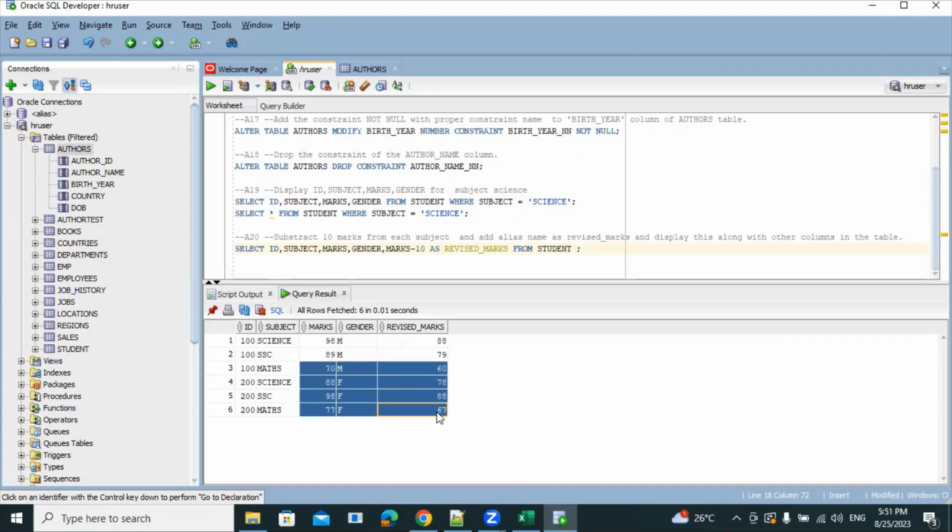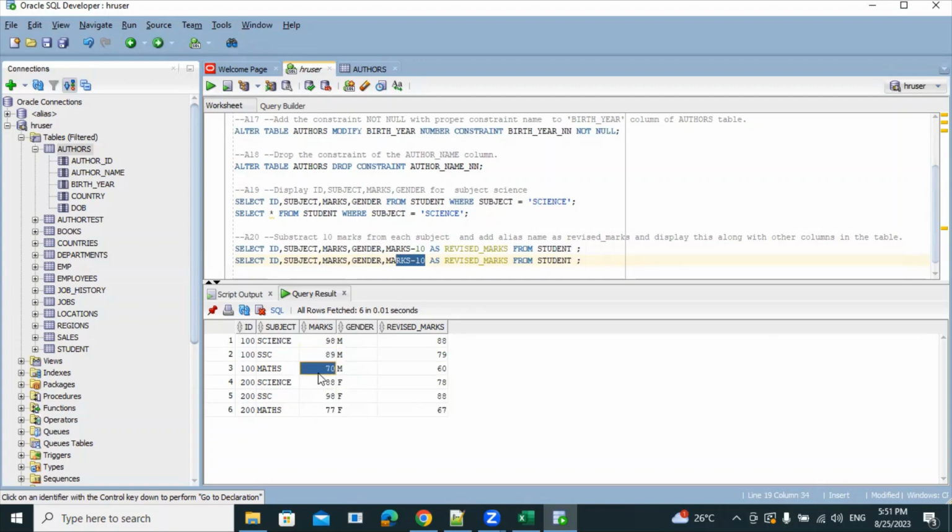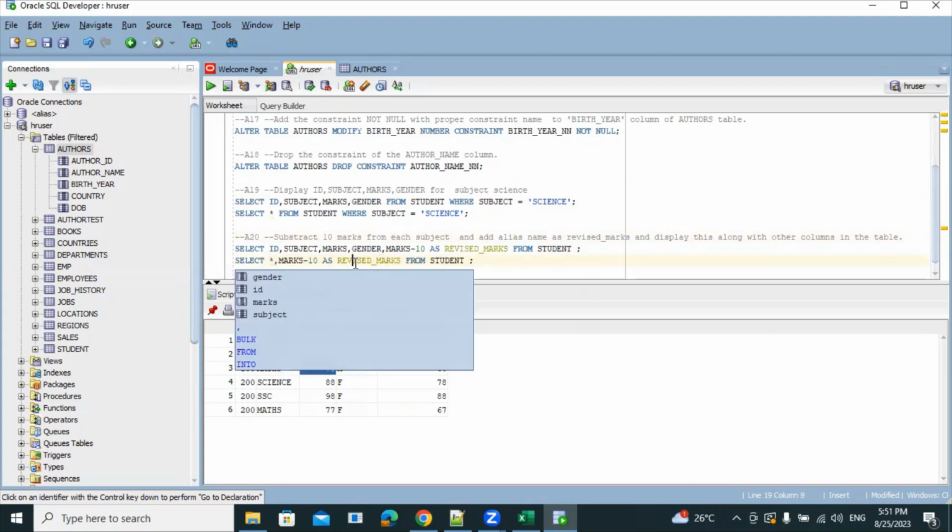Or you can write it in this way also. I have taught you this already in the operators session. Okay, this is one of the arithmetic operators. You can use arithmetic operators when the columns are numbers or int. Okay, you can use that. Or you can write this also. You can write select star, comma, marks, comma, 10.